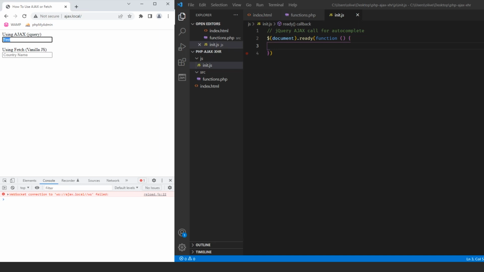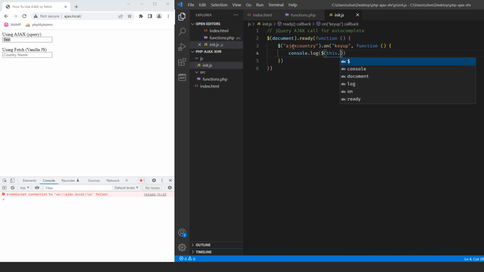So in order to do that, we need to do an on key up event. So let's do this, and we named it AJAX country. And then we're going to do .on key up. And then we want to run this specific function for the key up abilities. For right now, let's just do console.log, and let's do this.val, just so we can show what we're actually producing here.